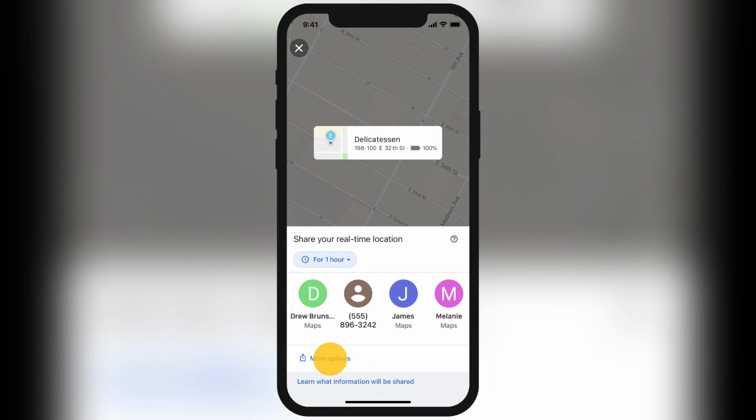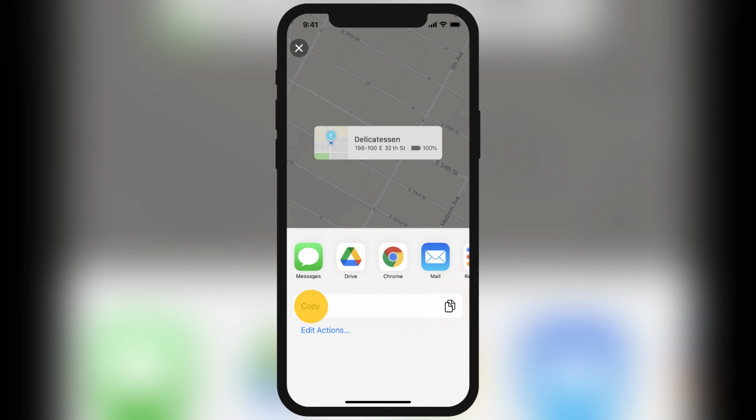send the link via email, SMS, or any app. And once done, your chosen contact can view your real-time location easily.